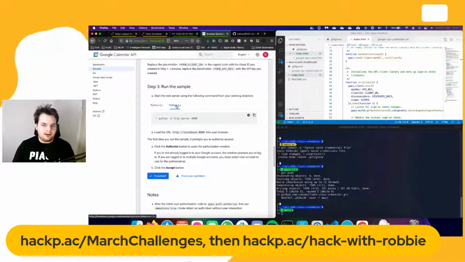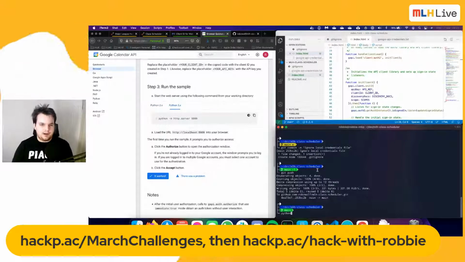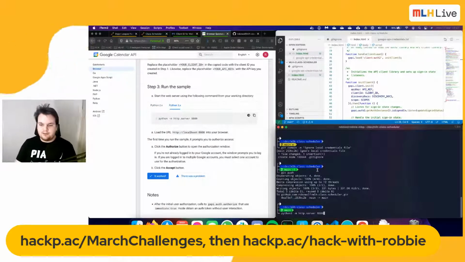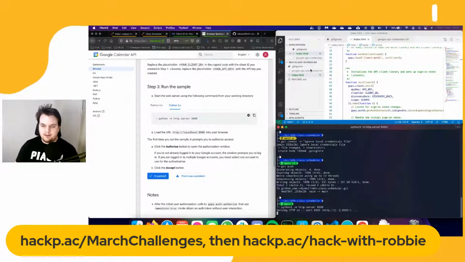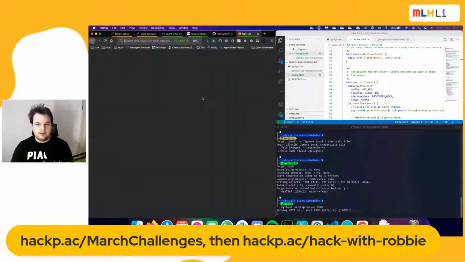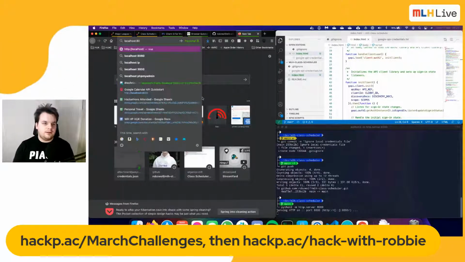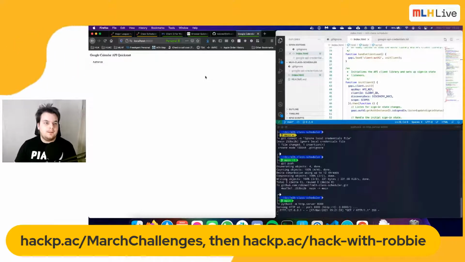I'm using Python 3, like every good person, rather than Python 2. So I'm going to go ahead and type in python3 -m http.server 8000. And what this will do is start a local static server on port 8000, just serving these files statically. So if I run that, and then I open localhost 8000, this is the code sample that we grabbed, and that's just the index.html file.